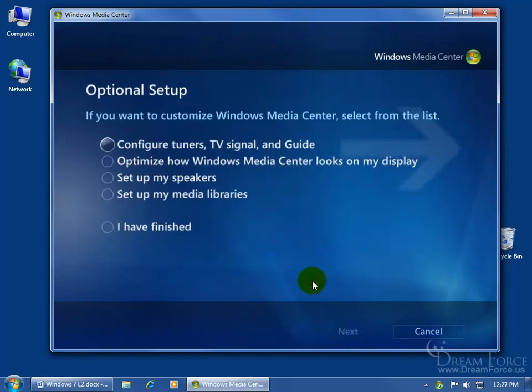Click Next. Now, if you want to customize the Windows Media Center, go ahead and select from the list of what you want to configure it for. For TV tuner cards that you have installed on your computer, the TV signal and guide. Again, as I mentioned earlier, you want to go through this if you have an FM antenna, because you want to listen to your local radio stations.